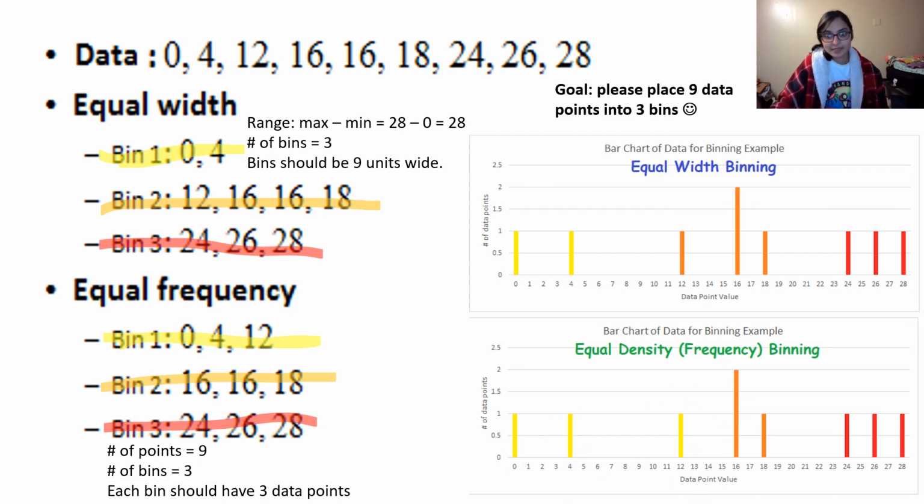For equal width binning, the cutoffs are 9.33 and 18.66, and that's where the width of the bins are. It doesn't matter how many data points are falling in. You set bins with these intervals, from 0 to 9.33, and then from 9.33 to 18.66, and then 18.66 all the way up to 28. That's what you had set in the width, so it didn't matter how many points are in each bin.